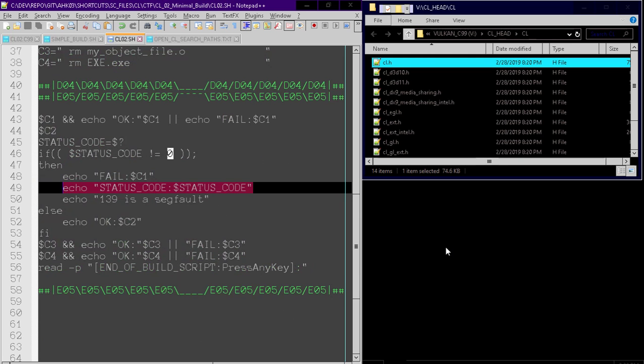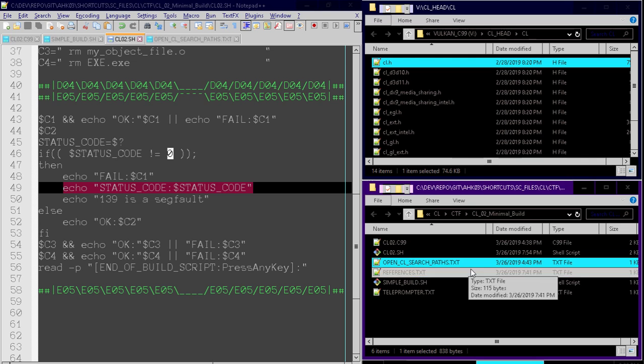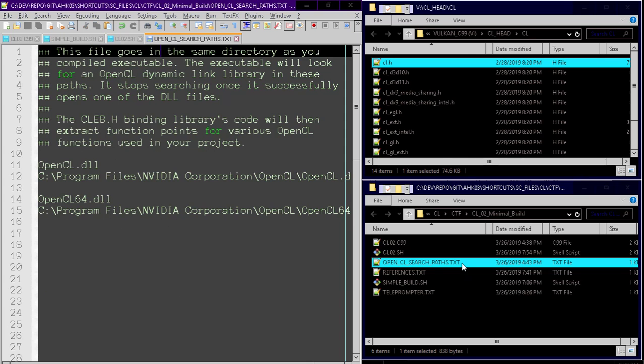When using the CLEB helper library, you also need to include OpenCL search paths.txt. It needs to be in the same folder as your executable. The executable will open this txt file and read the paths in it. It'll search for OpenCL.dll. You can use a relative path or an absolute path. We need this so that CLEB can open up the DLL and manually take out function pointers from it.